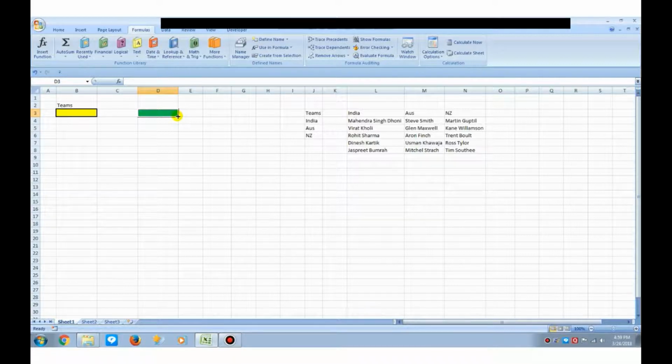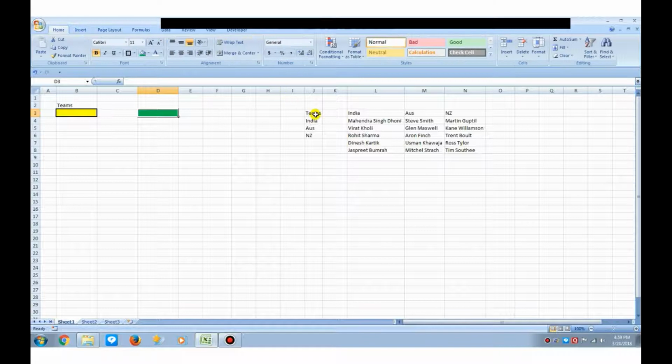To do that, first we need to define a name range. I need all these ranges to be defined, so I'll give names to each and everything. Now I need to define India, Australia, and New Zealand as teams. So I will just go ahead and select this.